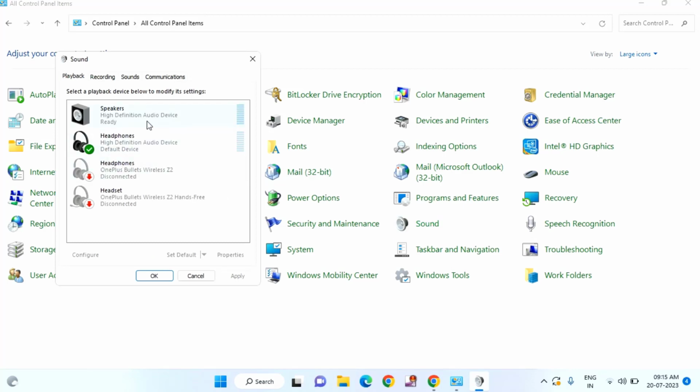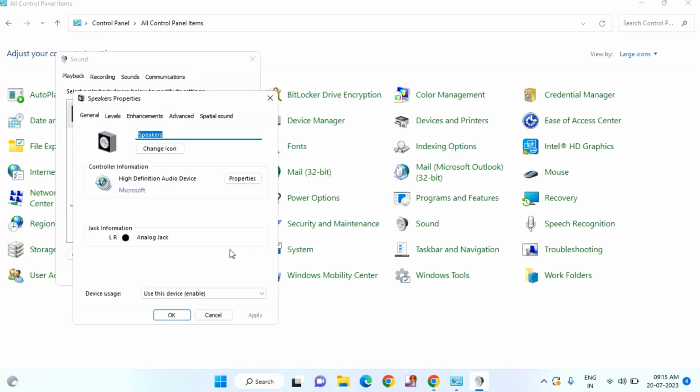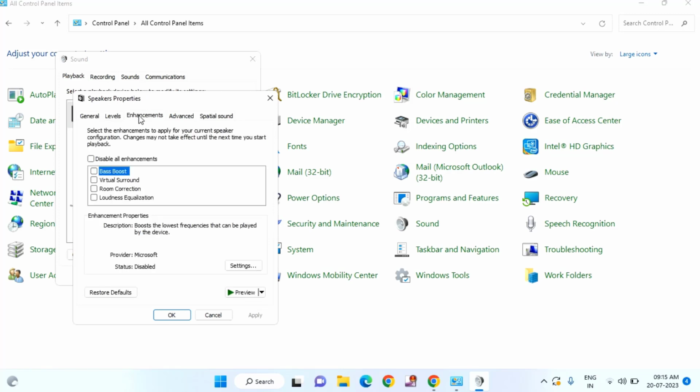Here you need to select your output device under playback tab. Suppose this is your speaker output device. Just click on this. Click on properties. Click on enhancement. You need to check mark this option. Disable all enhancement. You just need to check mark this option.